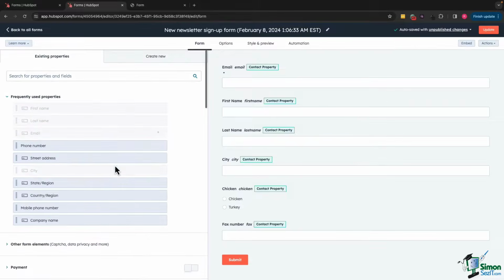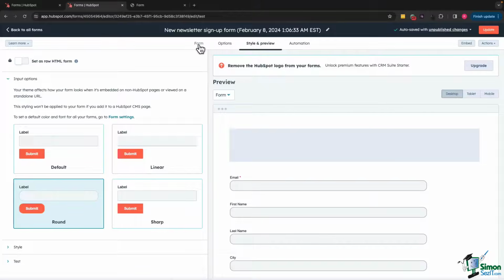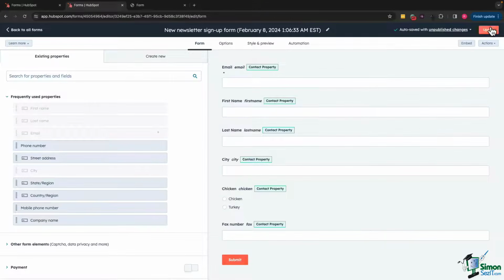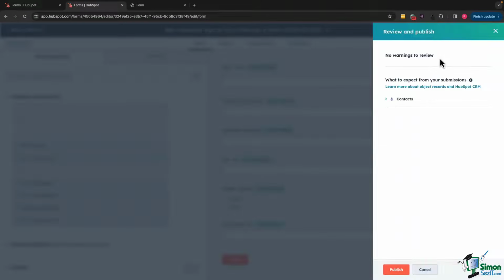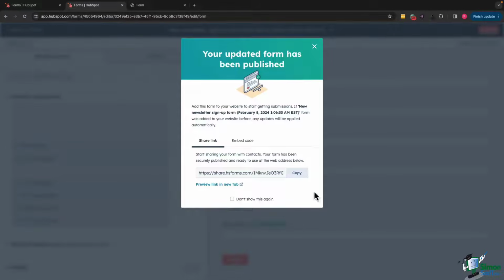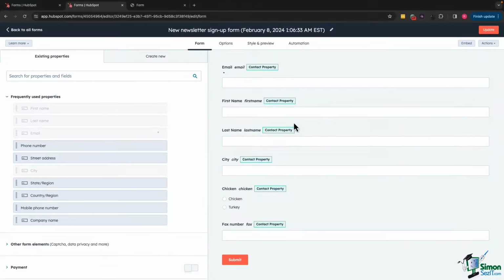But once you have customized your form to your liking, styled it the way that you want, you can click update and then it'll be saved in the system as your form that you can copy and paste into the system.